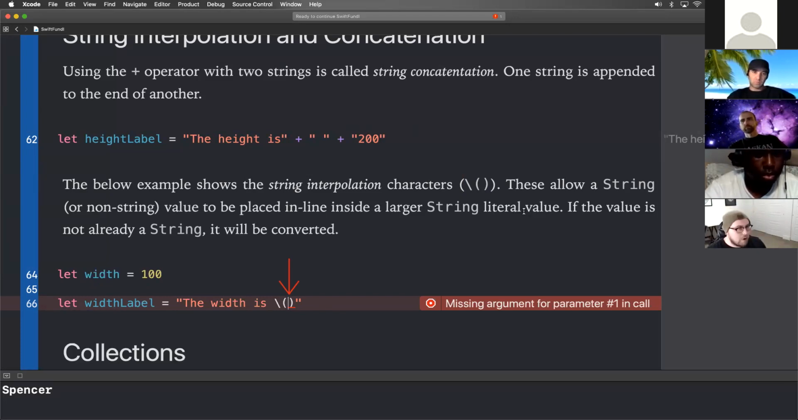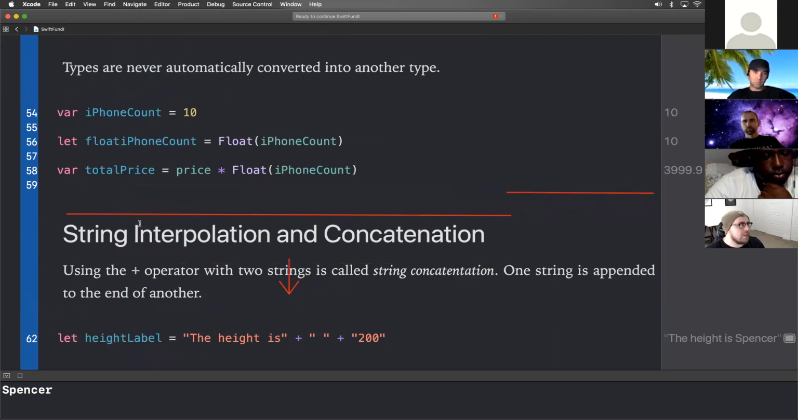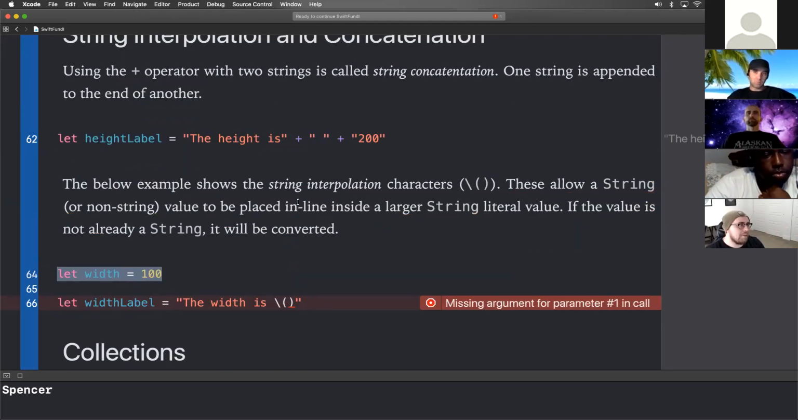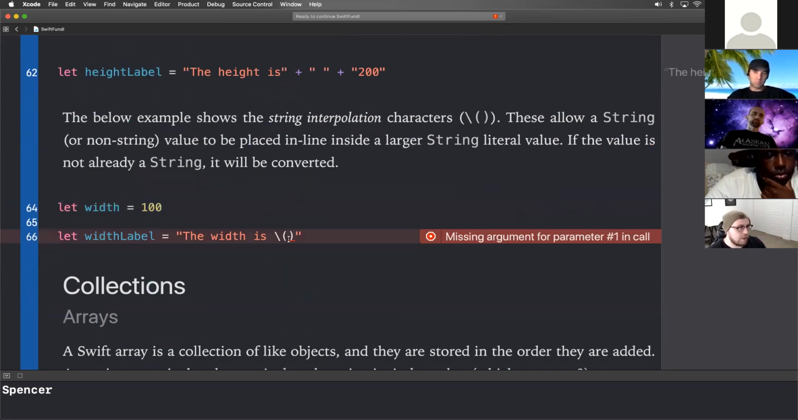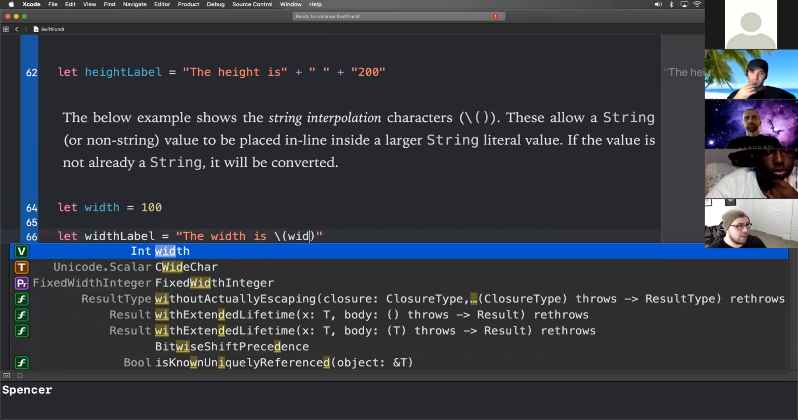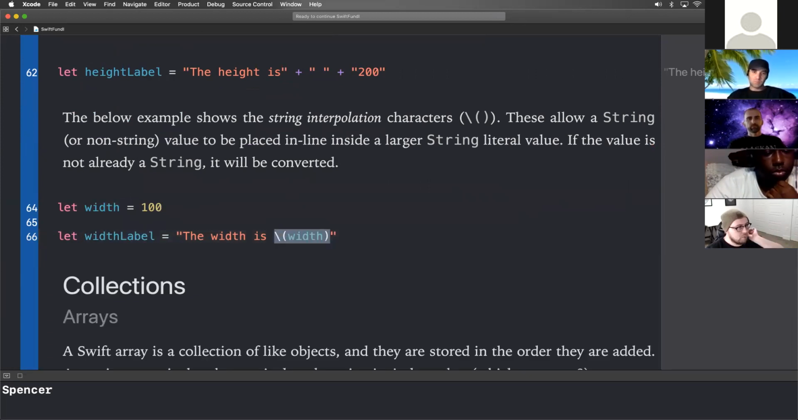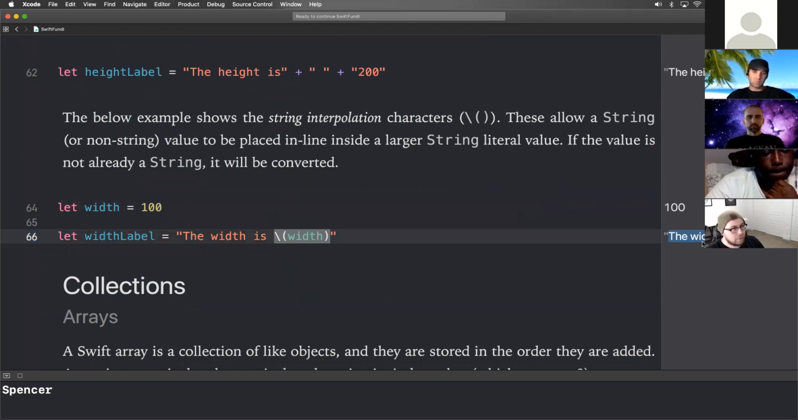Like it says here, the cool part about this is they allow string or non-string values to be placed inside of a larger string. So that means it'll actually do some conversion for us, where it doesn't convert the original width itself, but makes a copy for us like we did up here with this float iPhone count. It's able to do that whole thing for us behind the scenes. So if I say the width is interpolated width, that's a completely valid thing. And it ends up being exactly what we would want it to look like.